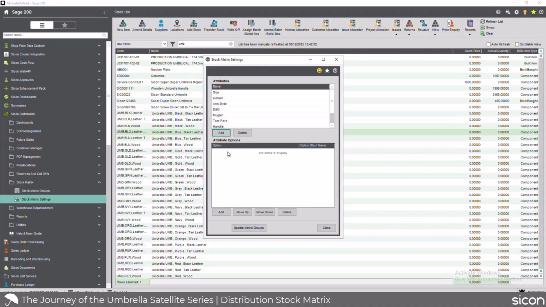Ultimately, I could have things like size, color, arm style. There's a variety of things that I've already created. And underneath that, you can enter in whatever those attribute options might be. So in the case of size, I've got a 4, a 6, an 8, a 10, a 12, a 16, and equally different derivatives of that. So small, medium, large, extra large, and we can have as many of these as we need to.